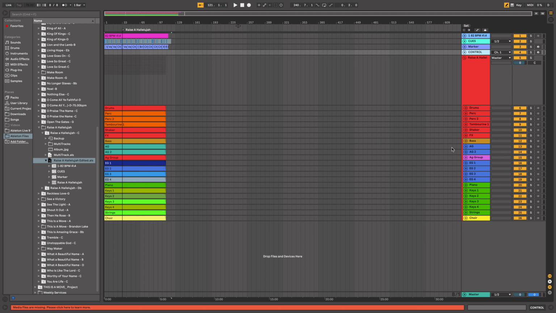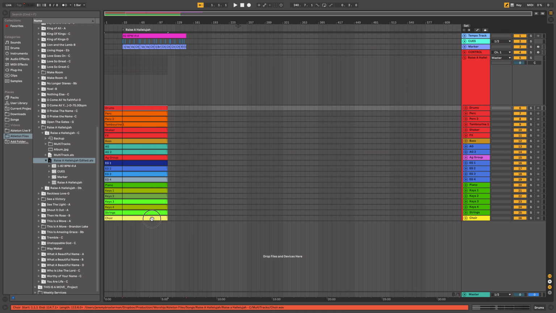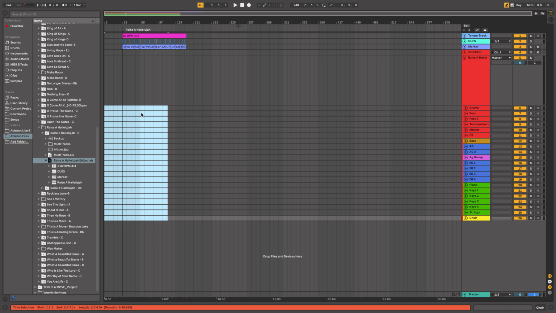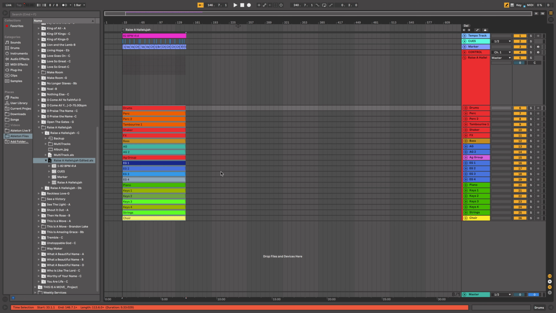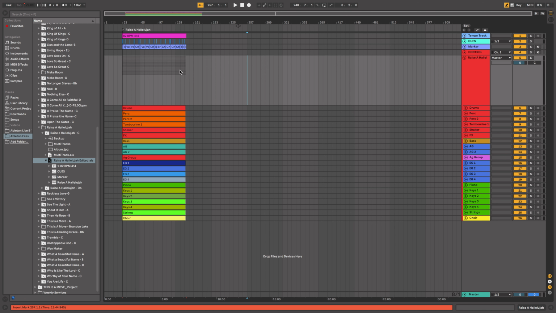All right, so I have this group of all my stems. I have my 3 header channel tracks, my tempo track. I'm going to rename that tempo track. I have my cues and I have my markers. Now I just need to take this, select all these regions, and I'm going to cut them. I'm going to go to my marker and paste them so that they're in the right spot. And then I'm going to do the same with my stems. Select all my stems, cut them, go to my marker, paste them. All right, good. Raise a Hallelujah is in place.